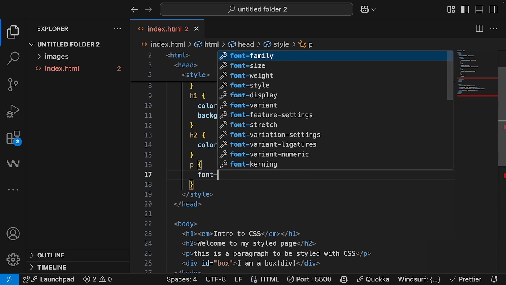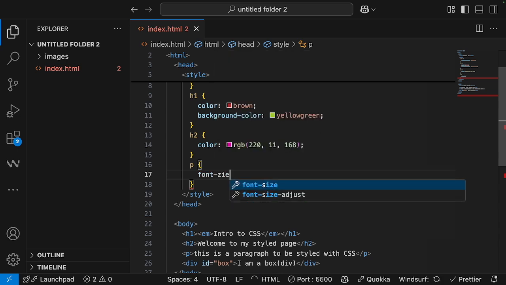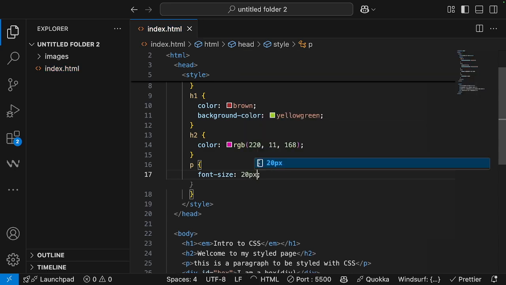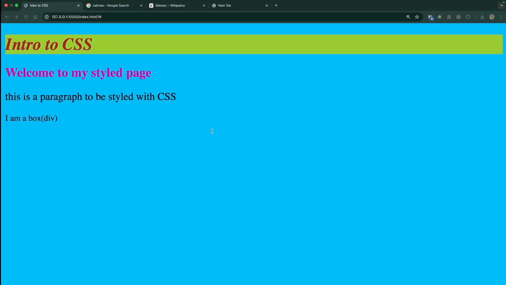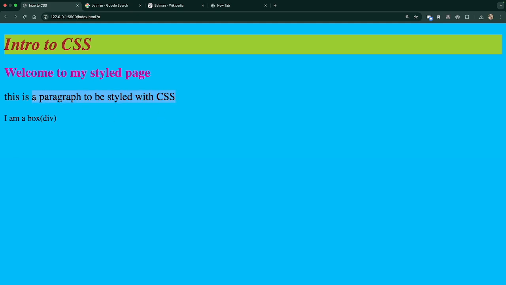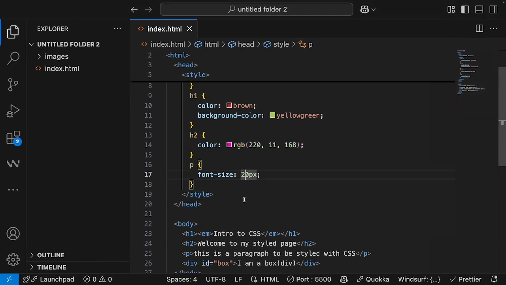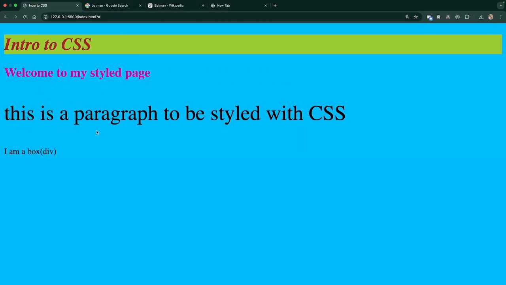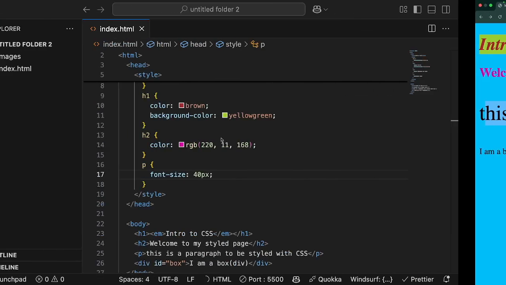So here we'll use font-size to 20 pixels, let's say. It is increased. Okay, if you use 40, you can see the change. Okay, 40. So that's how you style your pages.